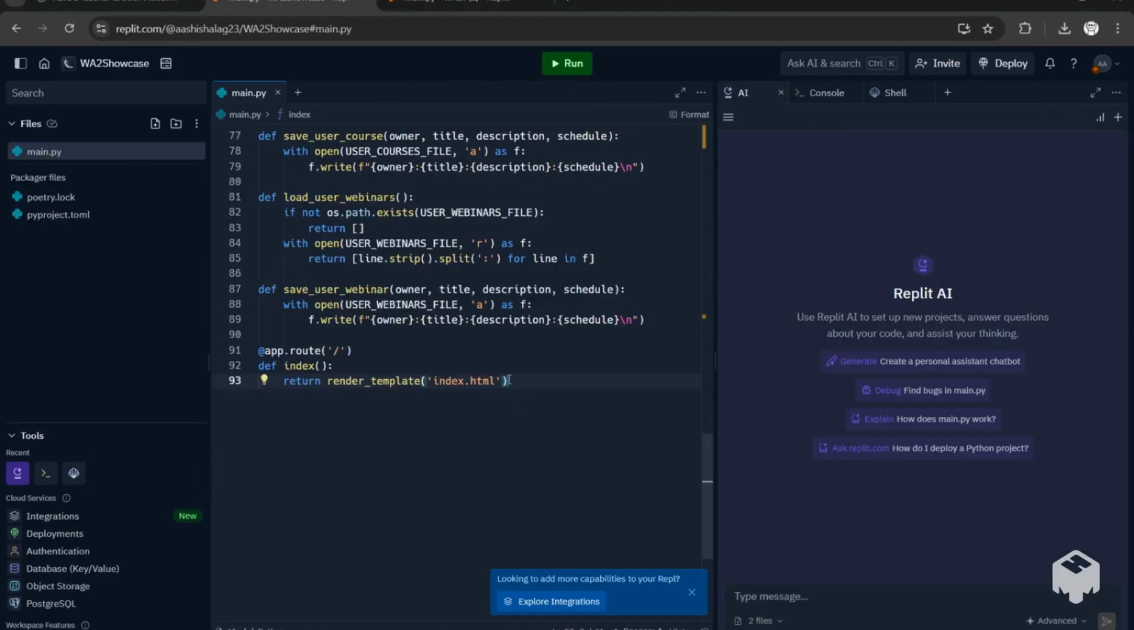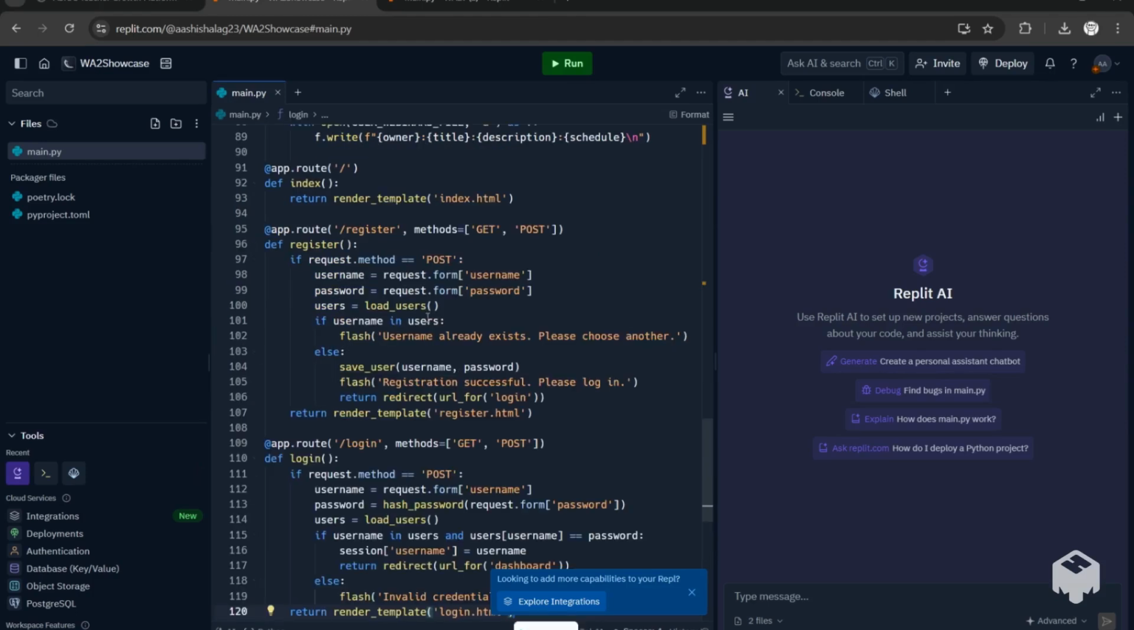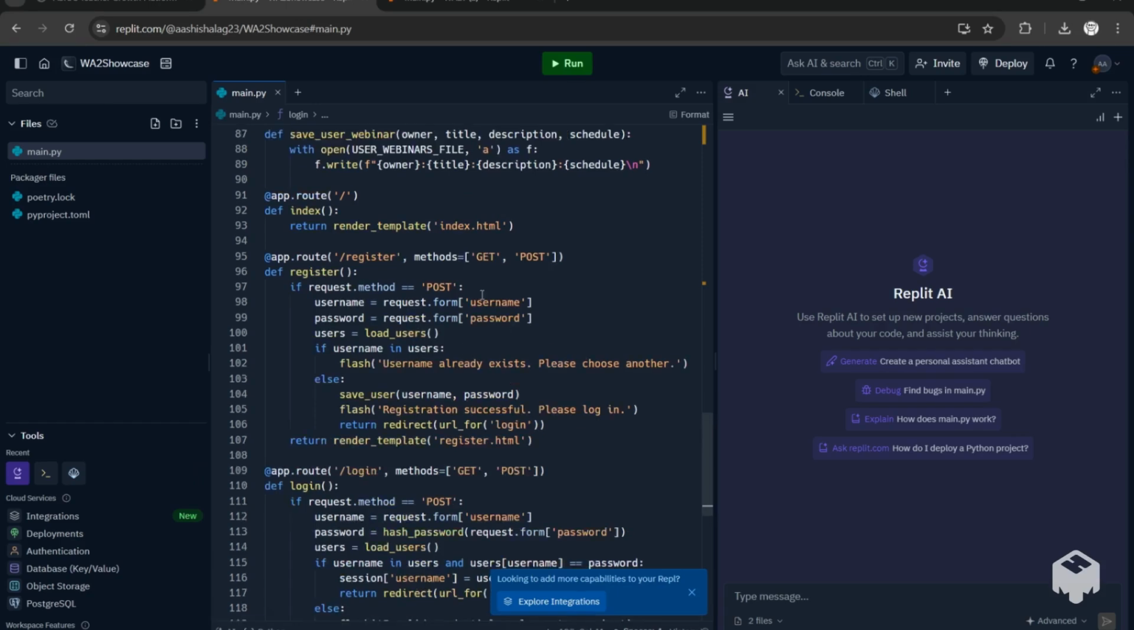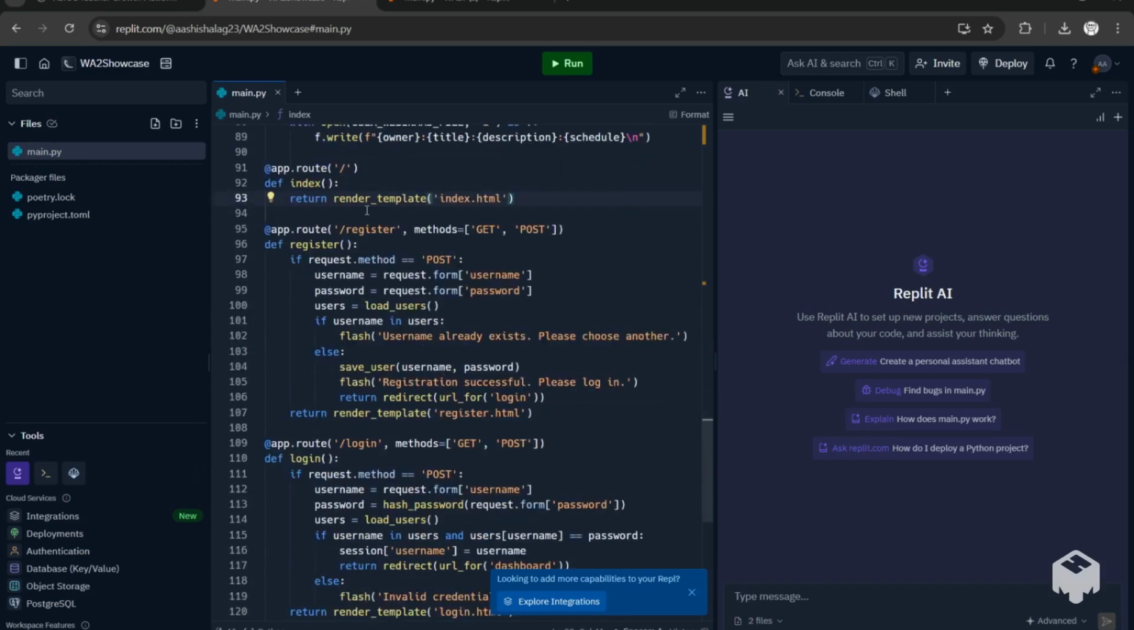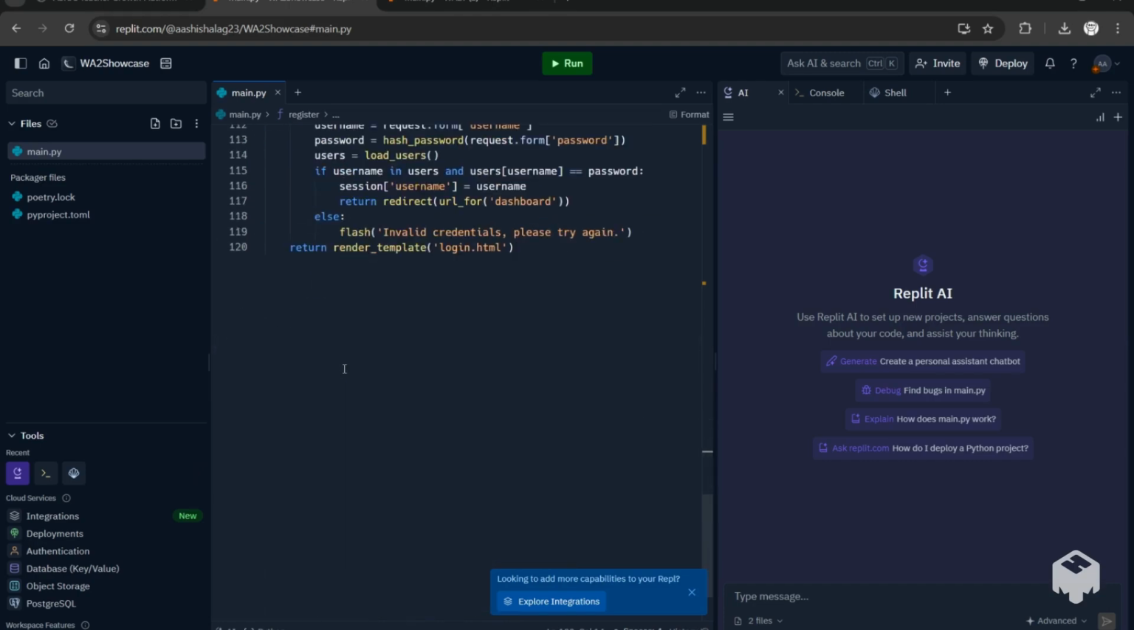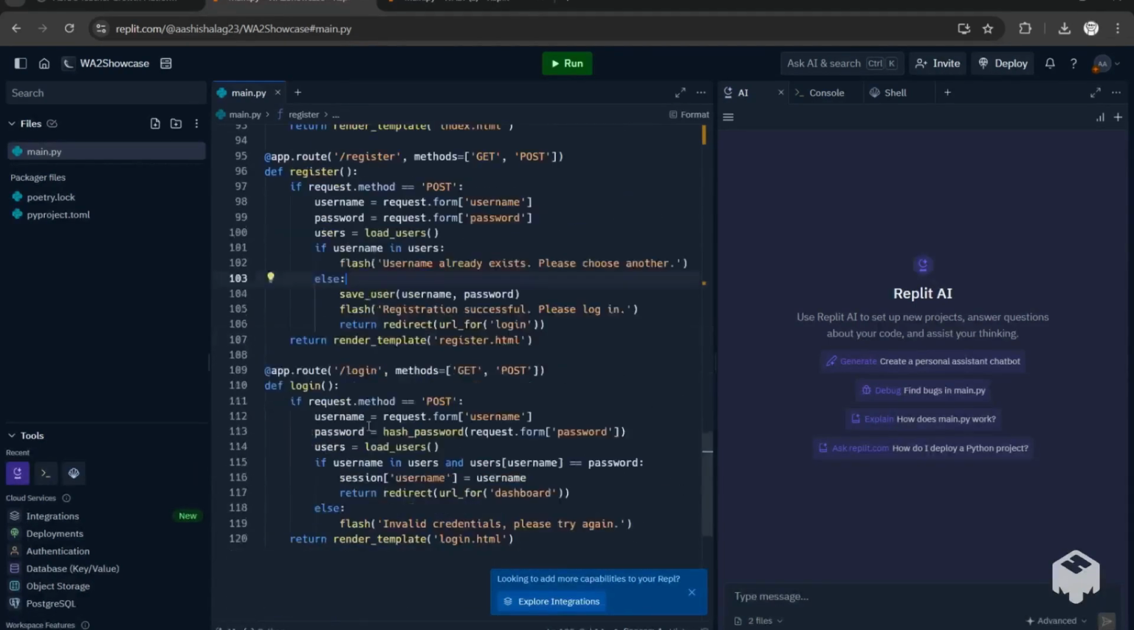So firstly, I'll be talking about the logging in and registering. So firstly, the slash brings you to the home page, which in this case is index.html. And if you have not created an account, it would ask you to register, and we have allowed you to use either the get method or post method. So if the request method is post, we would use request.form. Else we would do the save user thing.